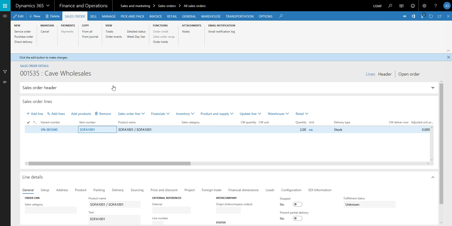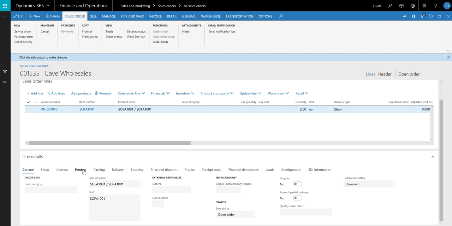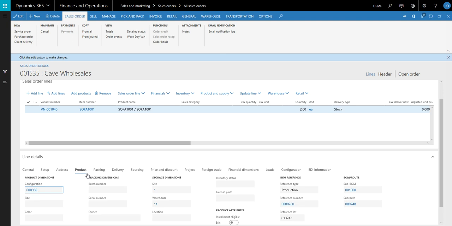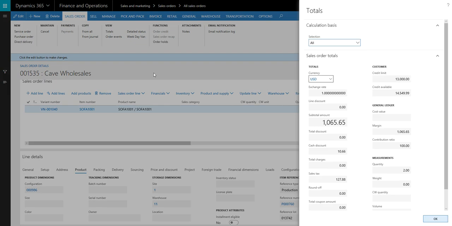Here I have a sales order for my end item, which is sofa 1001. And I can see, if I go to the product area here, that it's a manufactured item. It has a BOM and a route. If I check the total value of this order to start with, I can see the total amount is £1,065.65.